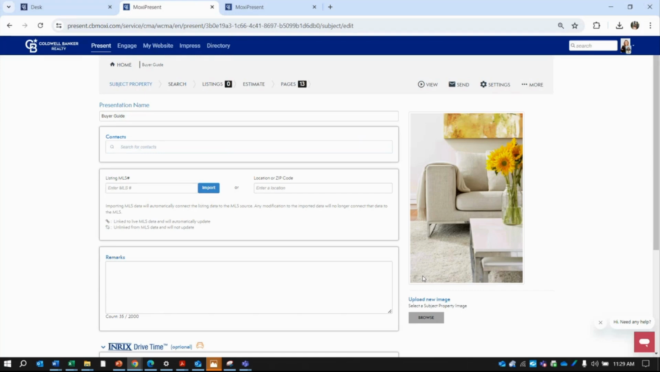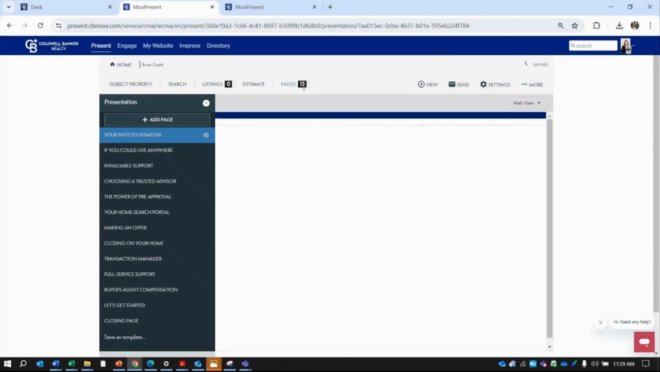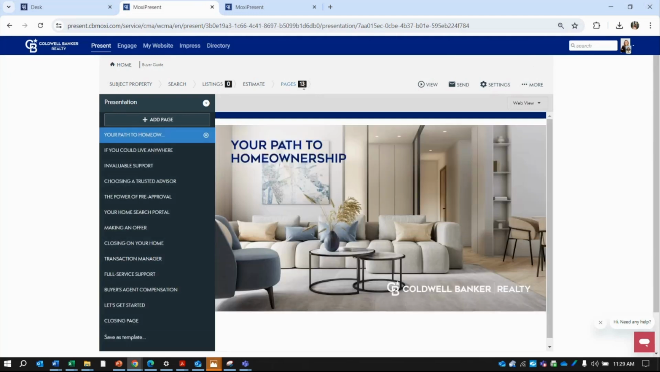Here we are. Since this is not a listing presentation, rather a buyer guide, there are no listing report pages. We're going to skip subject property, search, listings, and estimate, and we'll navigate right to pages 13 at the top. Now we have the option to edit existing pages or add additional pages. To move pages around, you'll simply click, hold, and drag and drop. For example, if I wanted to move full service support, I'm going to click, hold, drag, and drop to where I'd like it in the presentation.